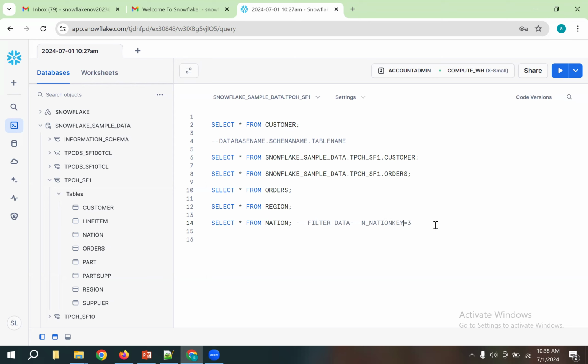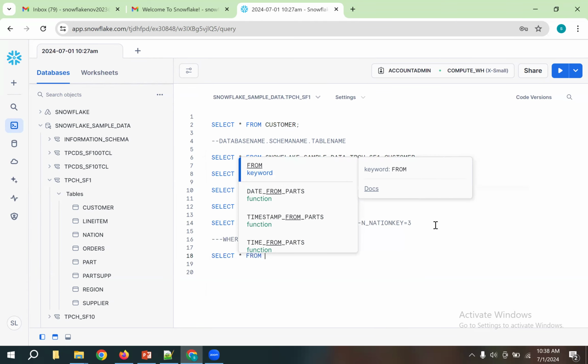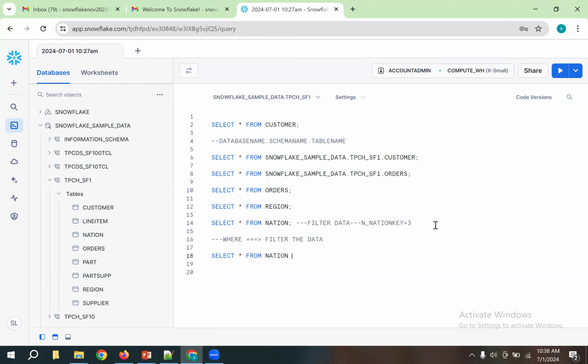I want to filter some data, so I can use the WHERE clause. In SQL, we are going to use the WHERE clause for filtering the data. So I can write the same query: select star from the table name, nation. You'll get all the data.